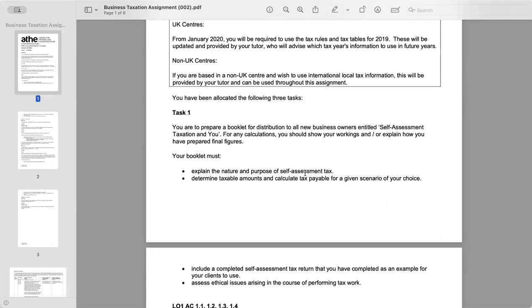So I think it will be easy for you, Zahid. Obviously, you're already working in the same scenario. So considering ethics, consider the potential ethical concerns that may arise in the context of tax work.